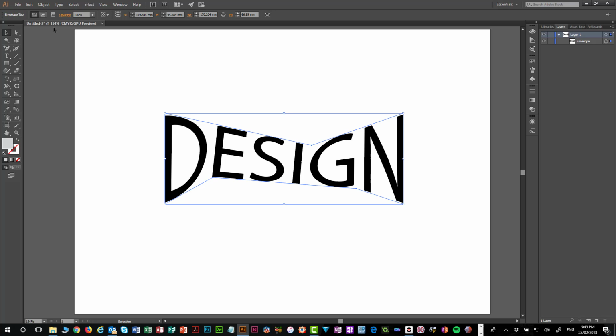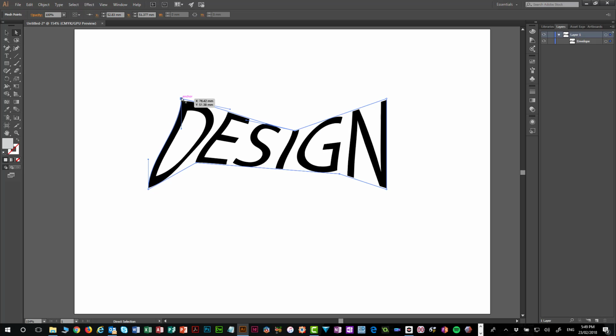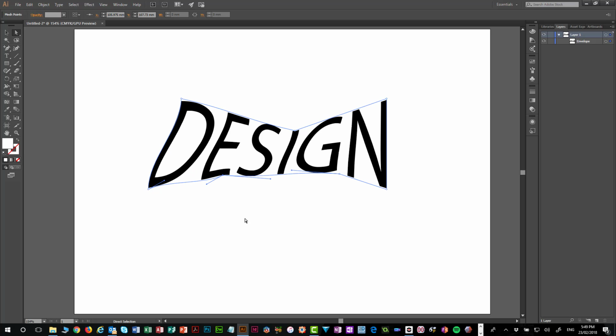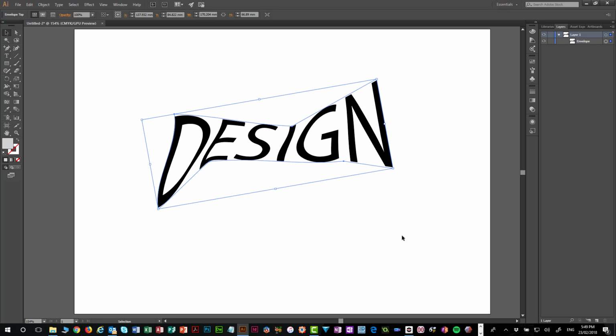Now I can still up here change things around, so I'm in edit envelope mode, so I can still use my direct selection tool, and I can manipulate. So if I select that anchor on its own, I can move these points around and distort in any way I choose this actual text that I've put in there. I can still rotate it and do all the normal things that I would be able to do with text. Once I've selected the box, I can move it about and so on.